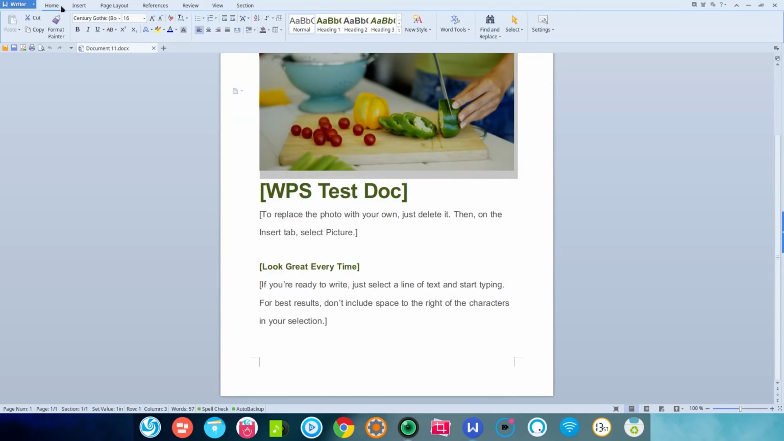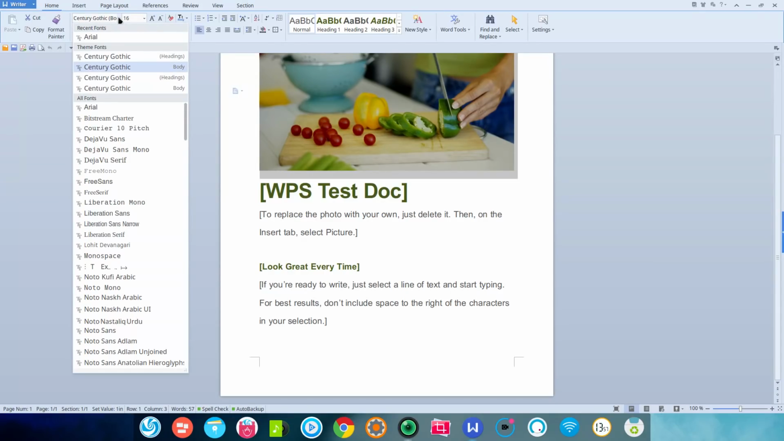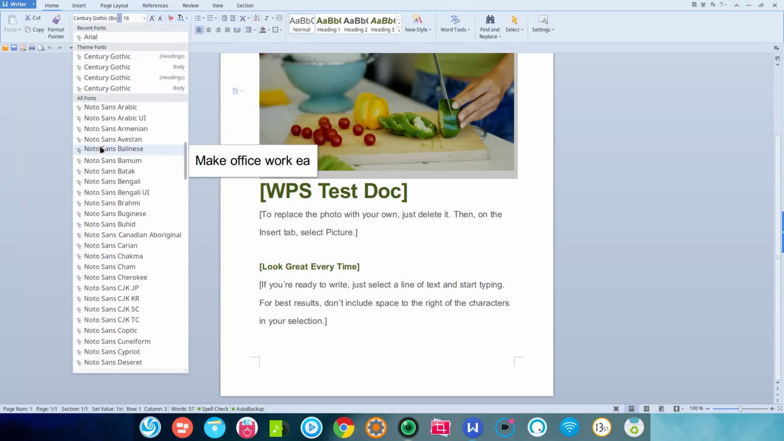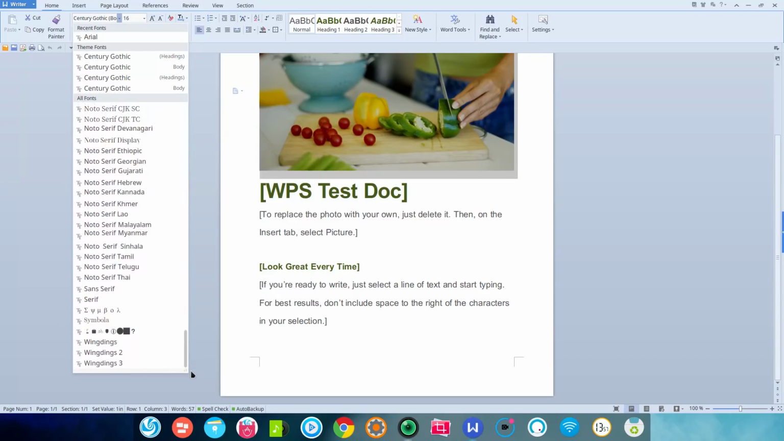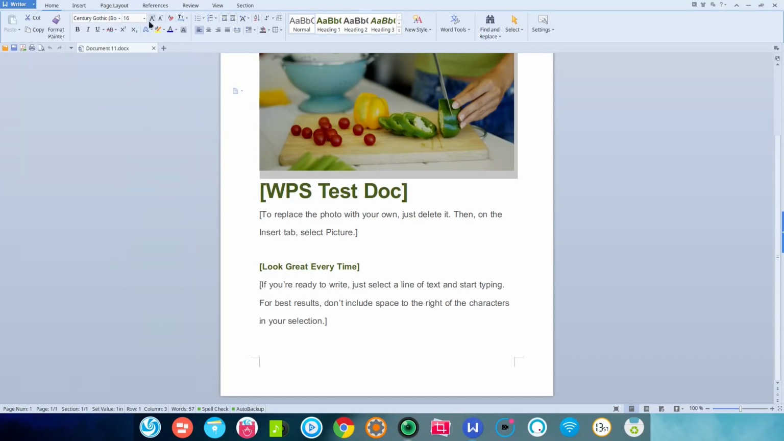So let's start here with Home. You're going to see a lot of familiarity. You're going to see a lot of things that are going to look familiar to you as far as the flow goes. So cut, copy, format painter. You've got your font options here, and we'll scroll on down. Nice big selection. Quick access to font size and font formatting.